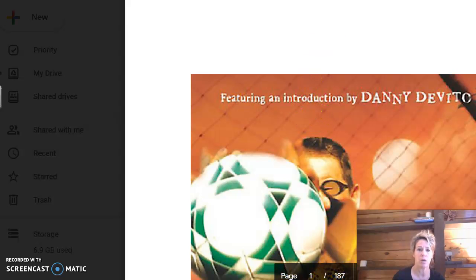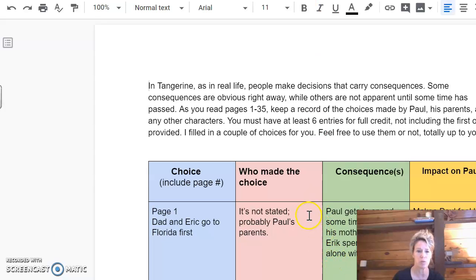As you read it, the actual assignment is to complete the choices chart. In Tangerine, as in real life, people make decisions that carry consequences. And remember, a consequence doesn't necessarily have to be a bad thing. As kids, I think you're used to the word consequences being, you're in trouble. A consequence just means something happened as a result. So it can be positive or negative. Some consequences are obvious right away, while others are not apparent until some time has passed.